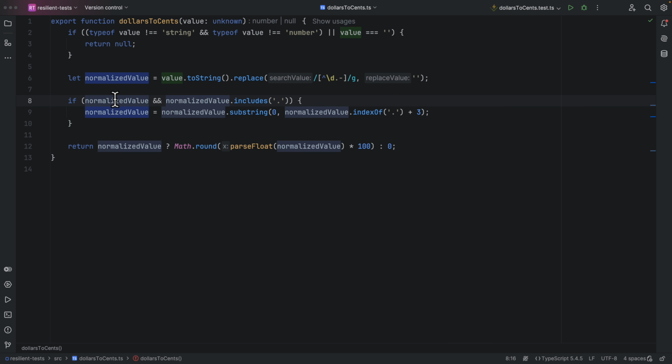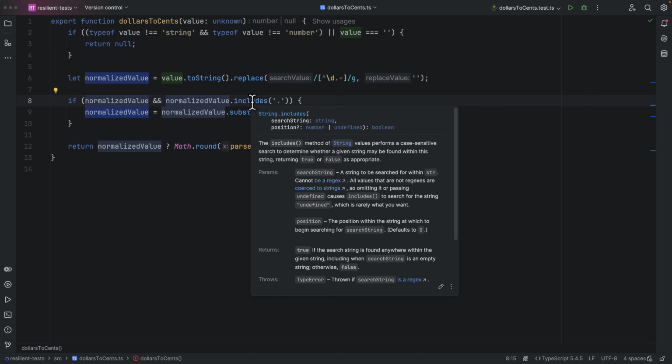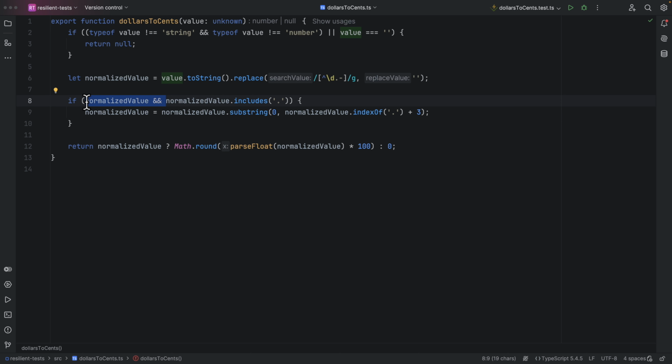All right, so this is saying that if it's not an empty string and it includes a period. Now, this is redundant because if it does include a period, we already know it's not an empty string. So why are we checking to see if it's non-empty and includes a period? Let's go ahead and remove this. This is completely redundant. Our code is faster.